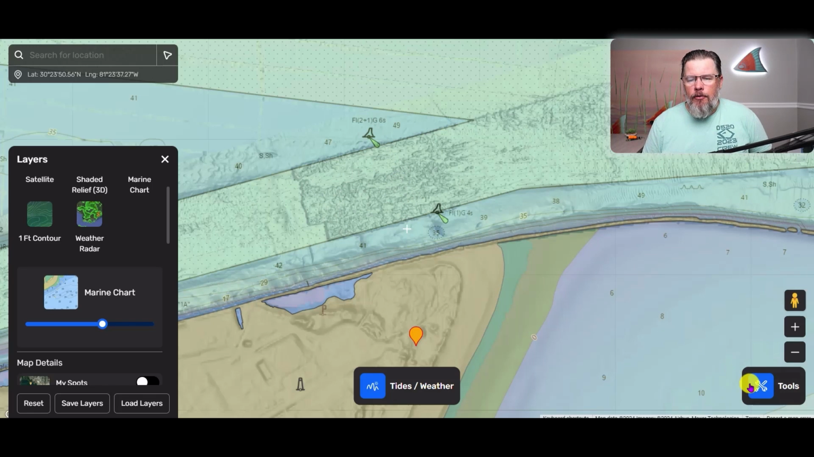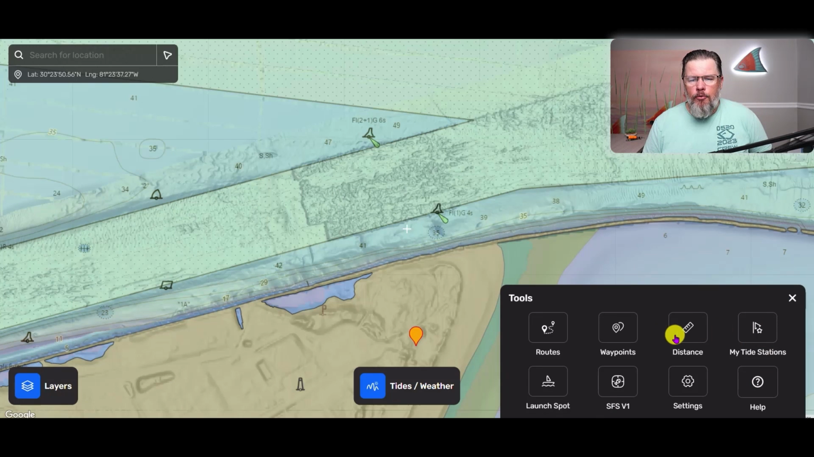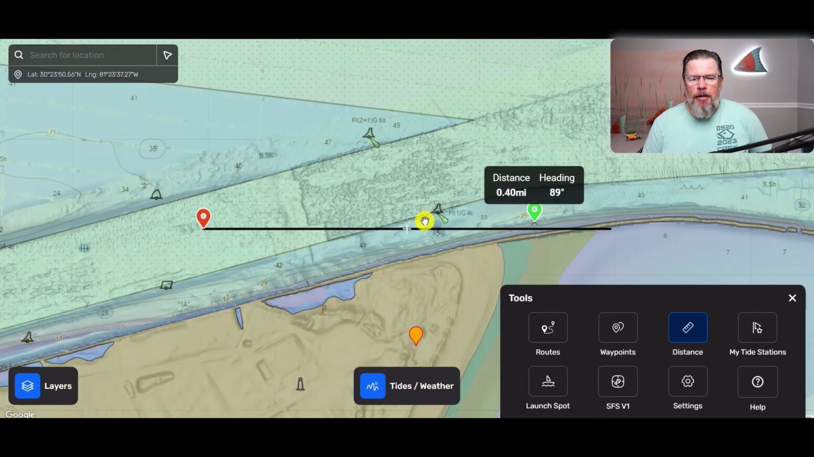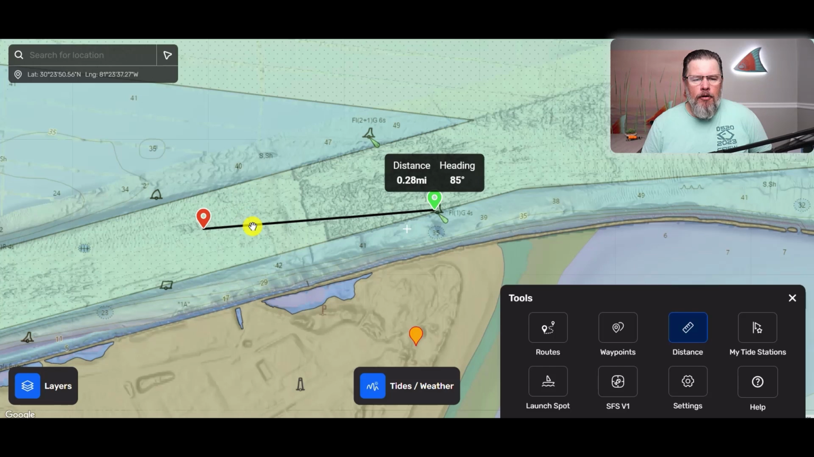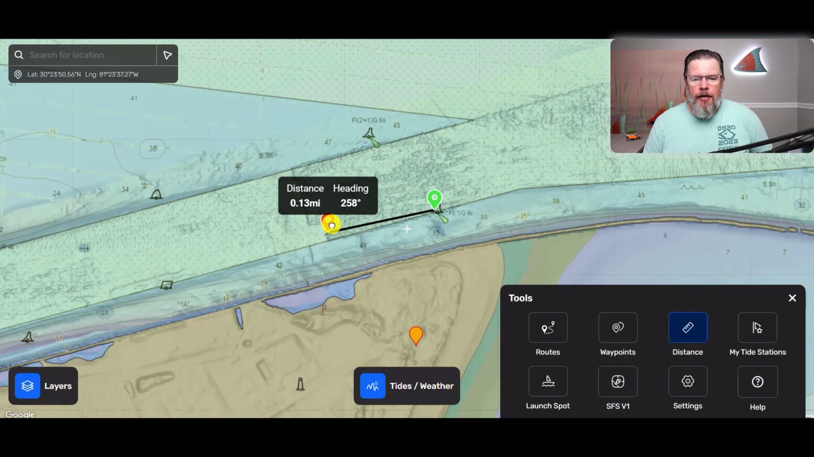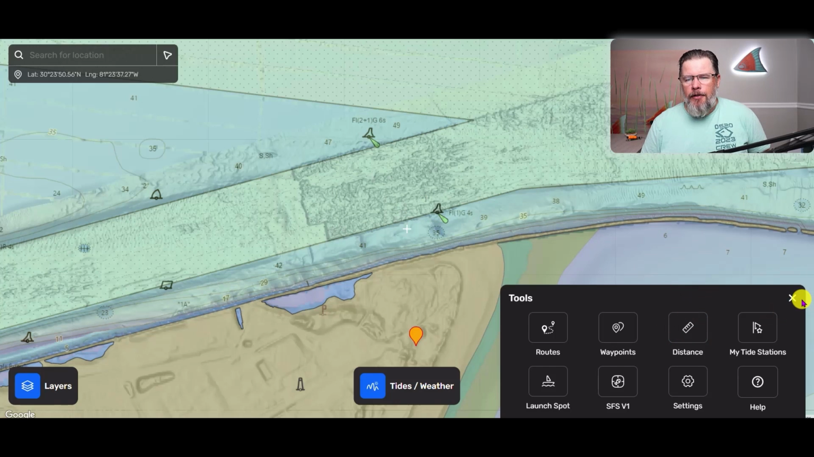And then what we can do is pull up our tools button, pull up our distance measure, and we can see from this channel marker to this ridge over here, it's about 1/8 of a mile. So it gives you kind of a visual reference and maybe a mental reference of how far away this ridge is from those channel markers. So that's a really cool feature.